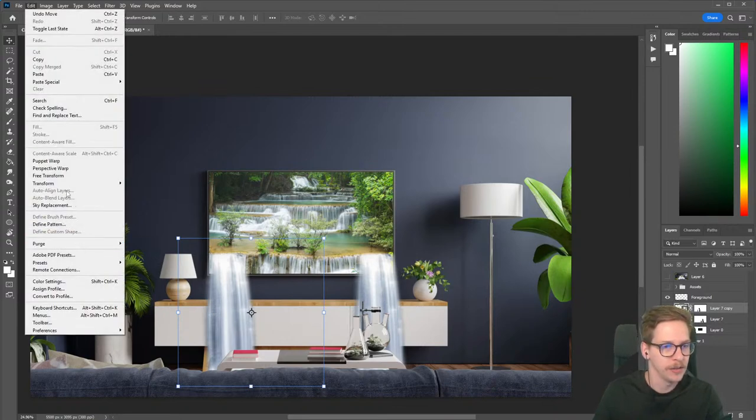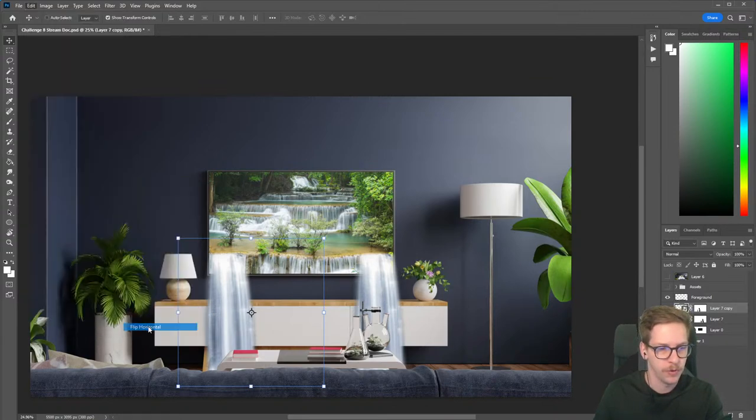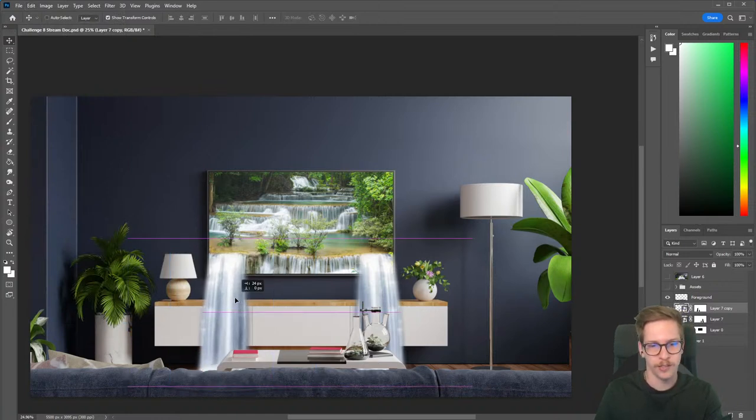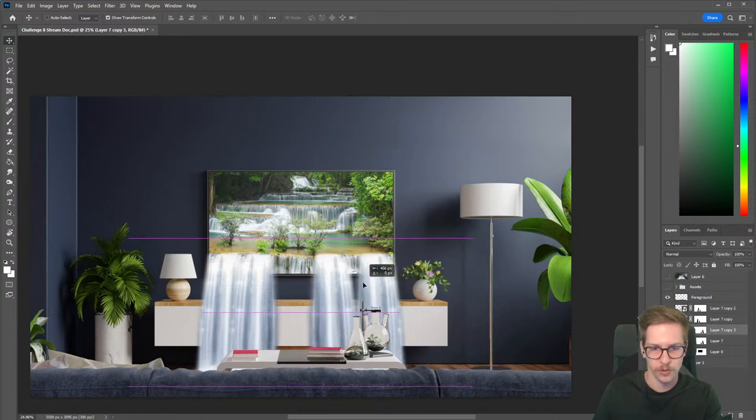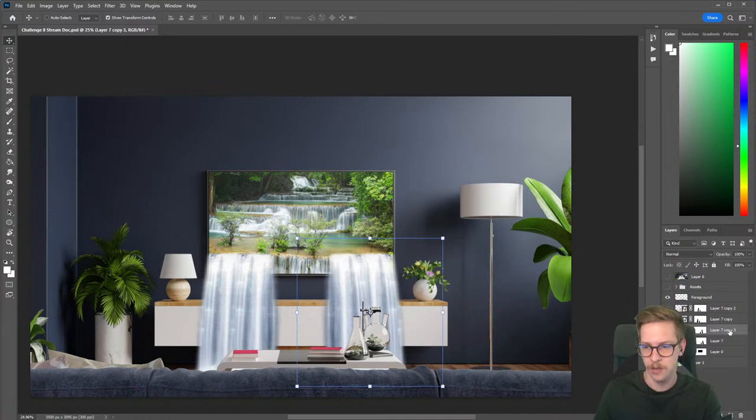So I'm going to go to Edit, Transform, Flip Horizontal, rather. Put that on the right side. And essentially what I want to do from here is just Control or Command J, move it into place, get some coverage. We'll get the original on the right side, Control or Command J, and use the Move tool. Hotkey is V, by the way, to shift that into place.